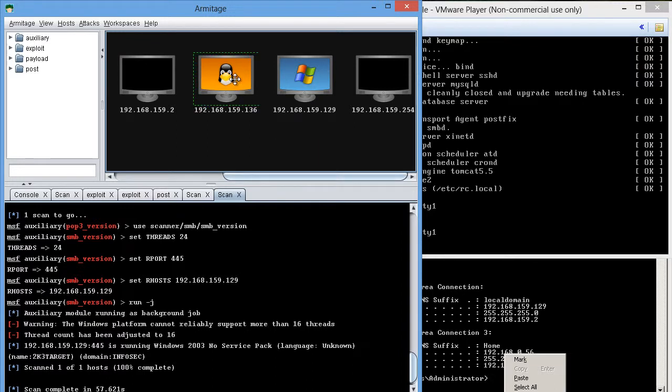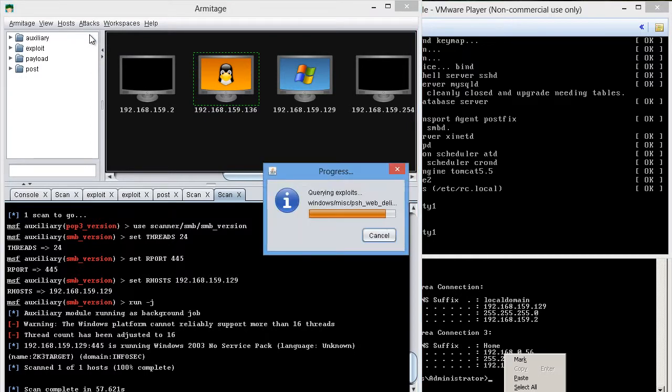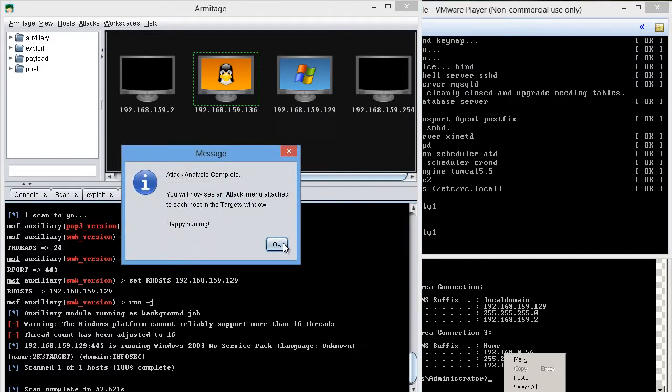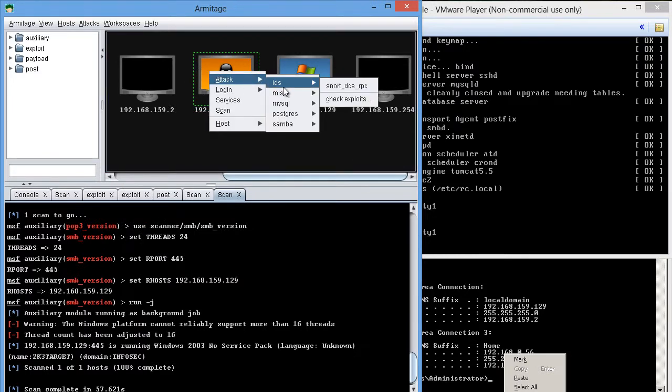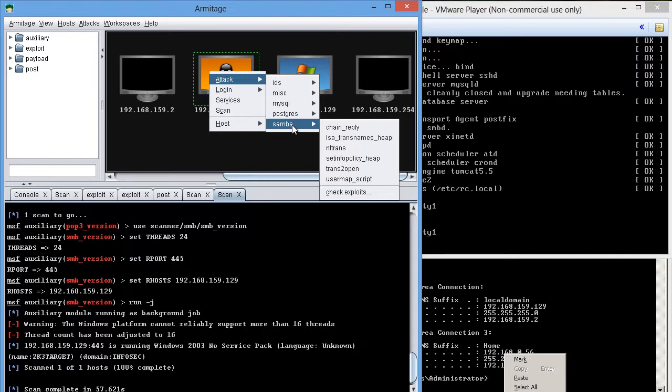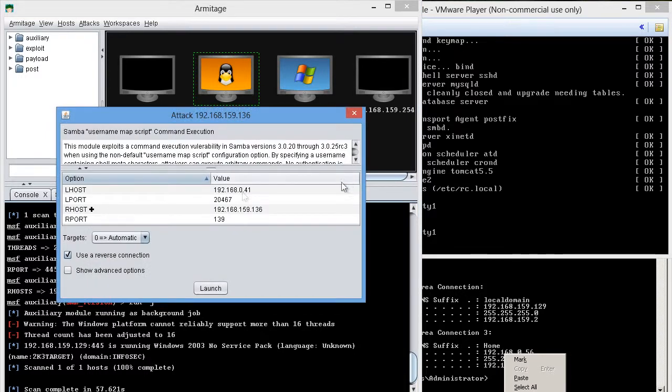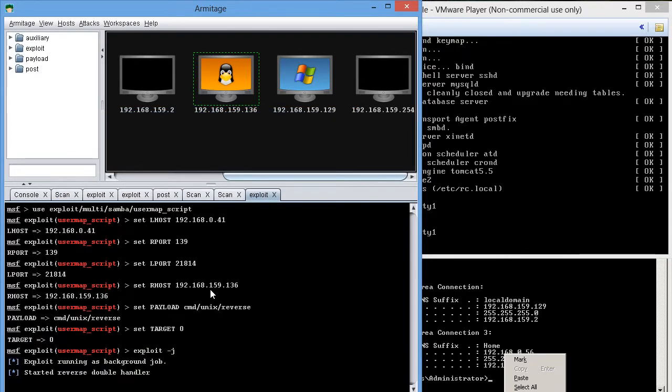Now what we can do is single left click on that 136 address, left click on attack, and then left click on find attacks. Of course it says happy hunting. We right click, go to attacks, and now we see all kinds of attacks right here. For example, let's try the user map script. Localhost, our host, and now launch. We're going to try reverse connection because we're going through a NAT.